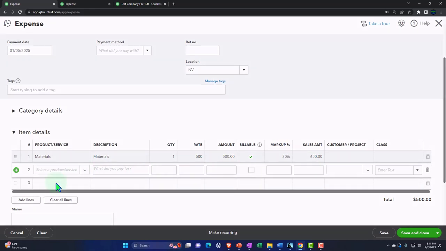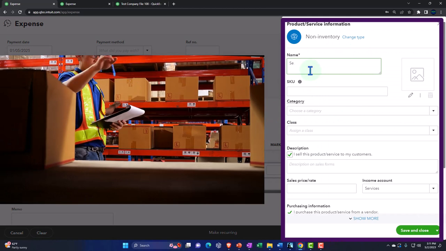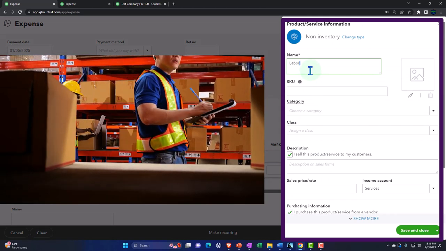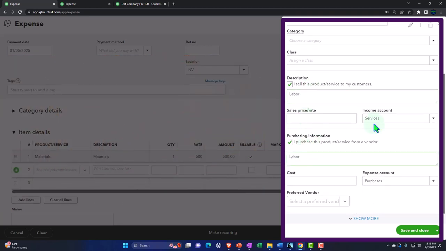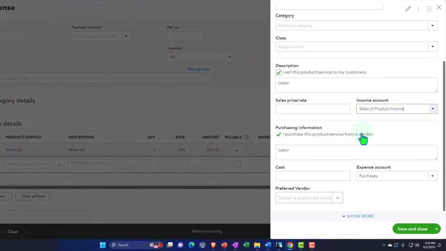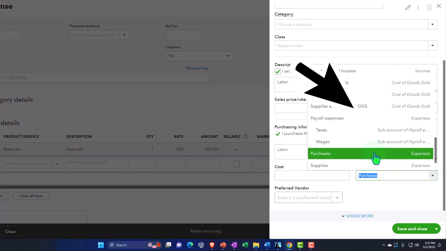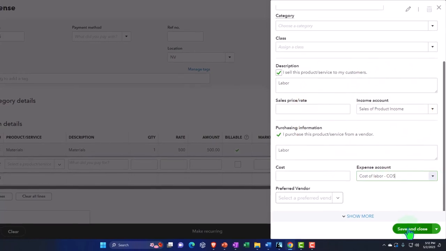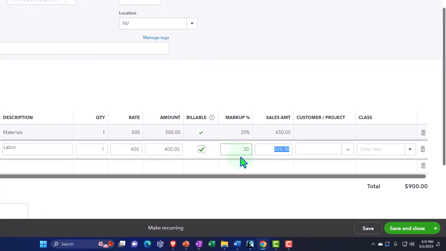So if I say add another one, let's say it's going to be a non-inventory labor, and description, same concept, the income account. I'm going to put it to the sale of products when I pull it over to the invoice. And then down here, I can put this to cost of goods sold labor, and we'll save it. And let's say this one was 400. We'll make it billable as well, marking it up 30% when we pull it on over into the invoice.